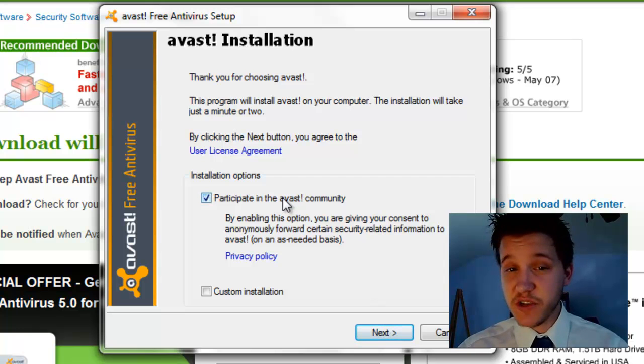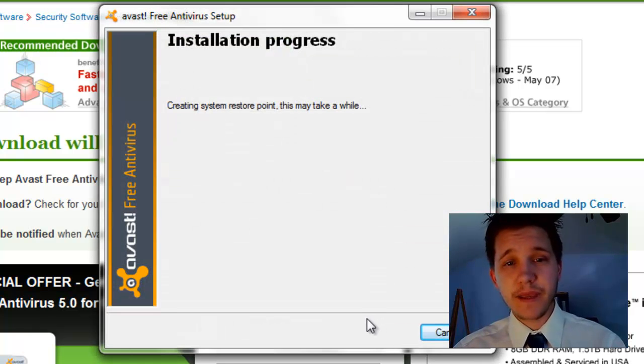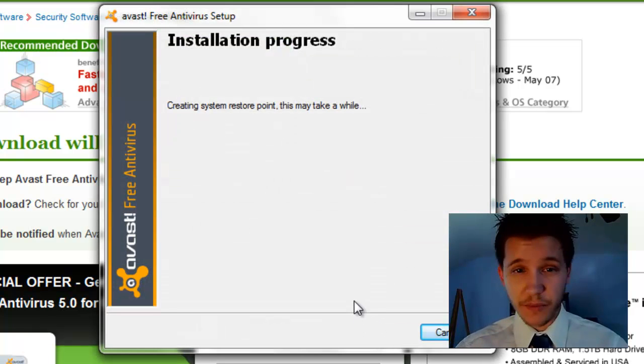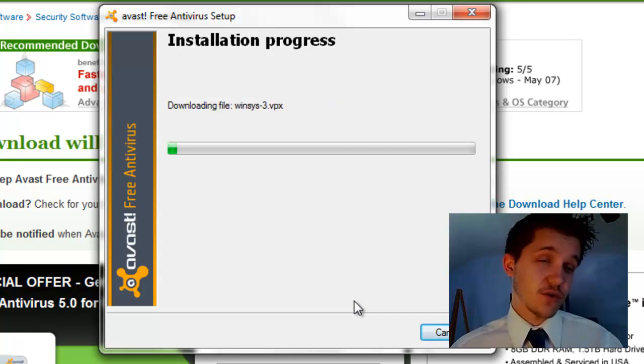I'm going to participate in the Avast community because if I get an issue with something not working properly, they're going to help support the company. And I'm for that for companies that have freeware versions. I'll click Next, and it's going to create a system restore point for me. Now this is going to be a restore point that was created after my old restore point, so my old restore point won't have this software on it.